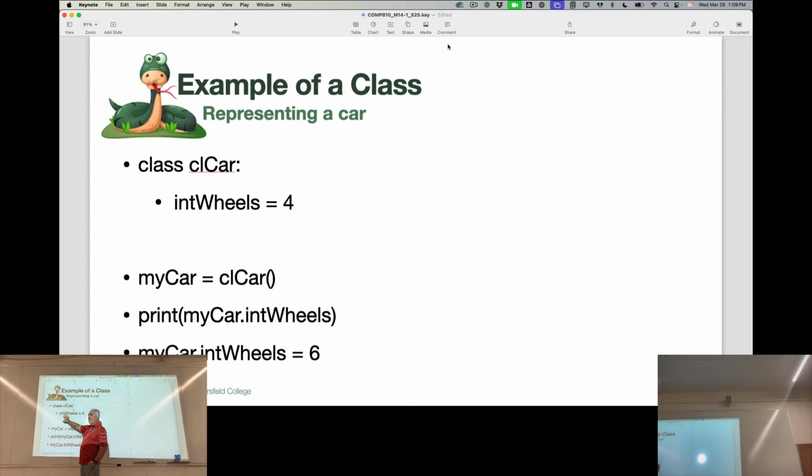Inside that class, I have a property called int wheels. And the int wheels tells me how many wheels my car has. So when I create an instance of the car class, I might call it my car. I can call it whatever I want. It's like a variable name, right? But instead of it being a string or an integer or something, it is an object that is based on this class. Okay? So when I create my car, it's like using that blueprint to build one house in the neighborhood.